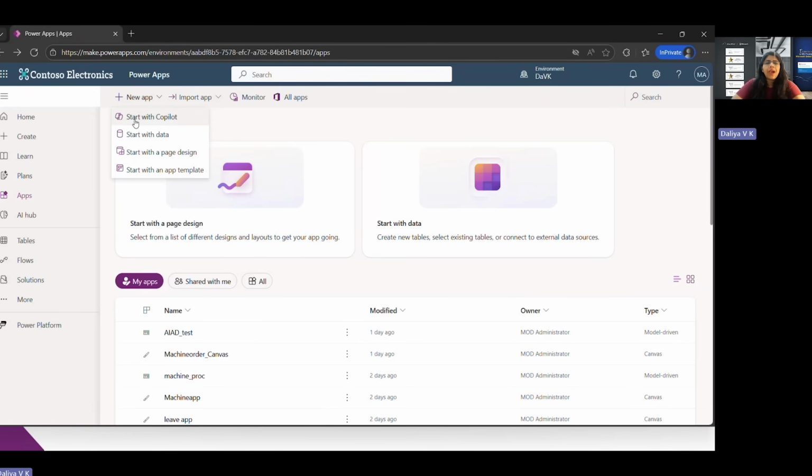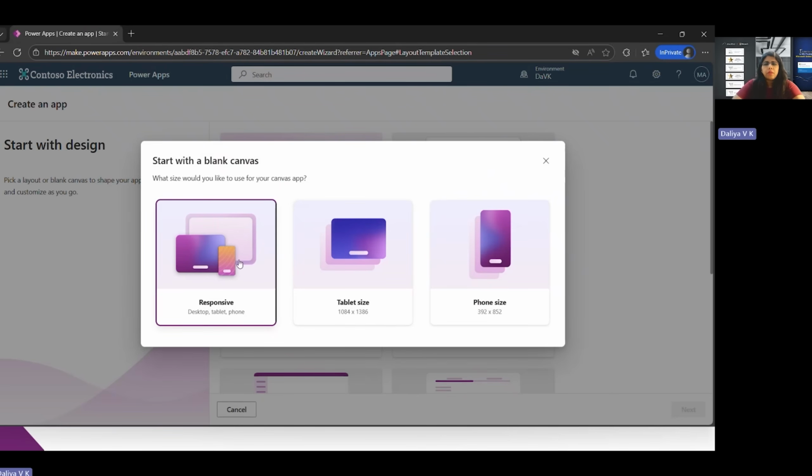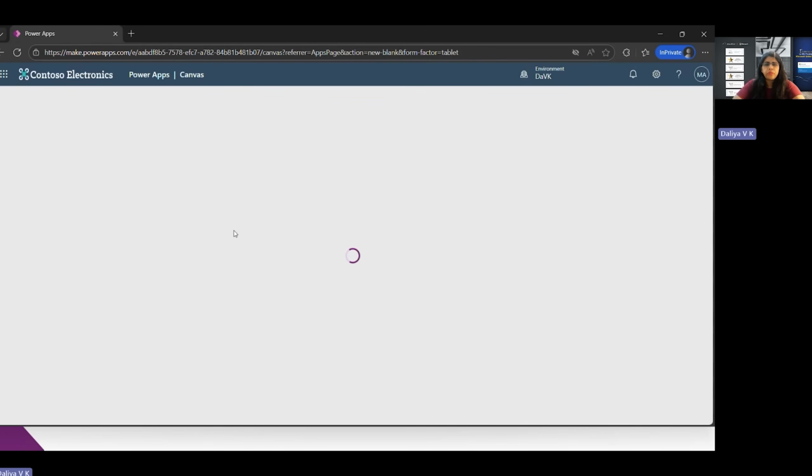Here you can see you have the option to start with Copilot, start with data, start with a page design, start with an app template, etc. Let's first see start with the page design, from where we can go to create from blank. Here we may choose either responsive design, tablet size, or phone size. Let's choose tablet size for now. When you choose the tablet size, it will open up in the size of a tablet, and we will be able to edit the Canvas app from scratch in the Power Apps Studio.